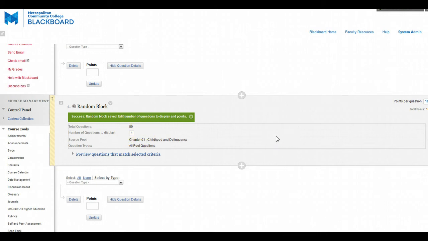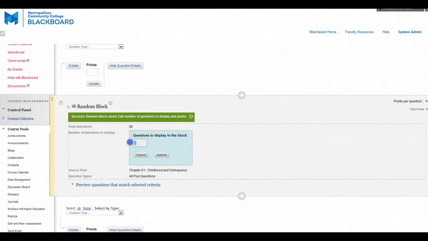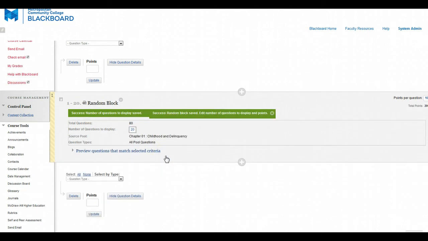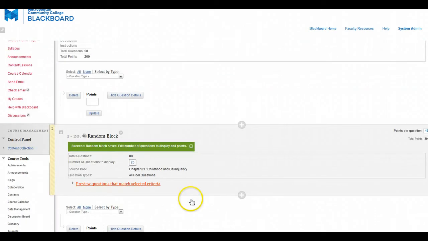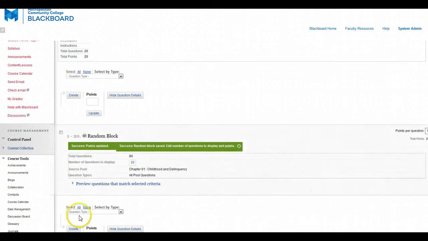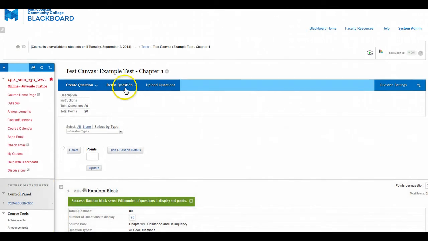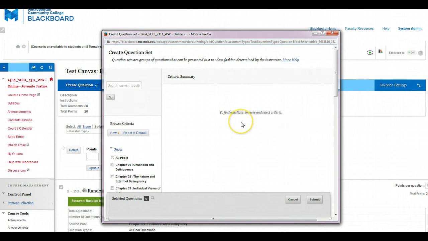To change that to my example of 20, I can click on the 1 here and change the number. Now you can see if a student were to take this test, it'd be 20 random questions out of the 80 in the pool. In this example also, there are 10 points per question. I can again click on that number and change it if I want it to be a test that's worth 20 points. You can also do the reuse question to create a question set, which you can use to pull not just random, but specific questions from the pool, which would result in the same test for each student.